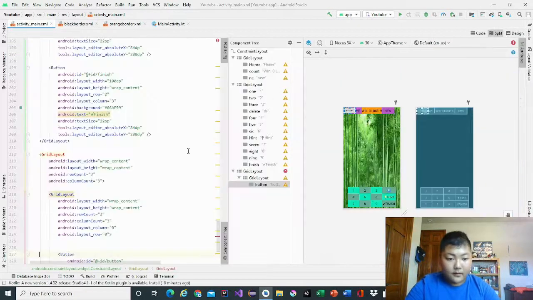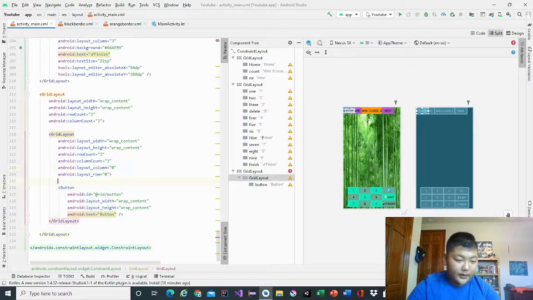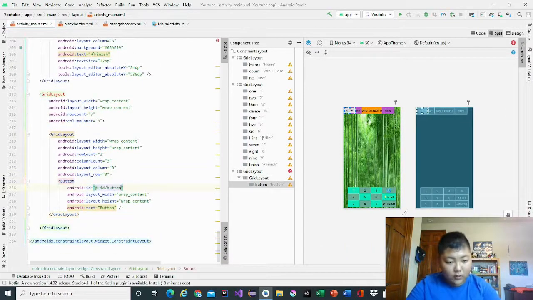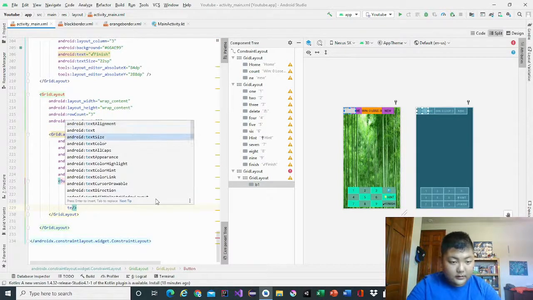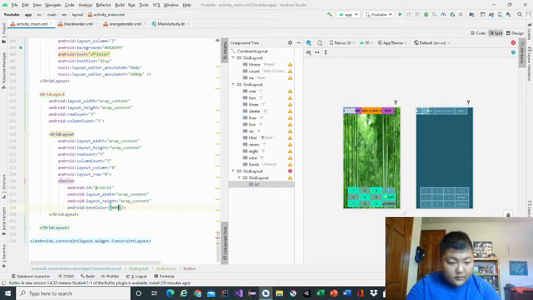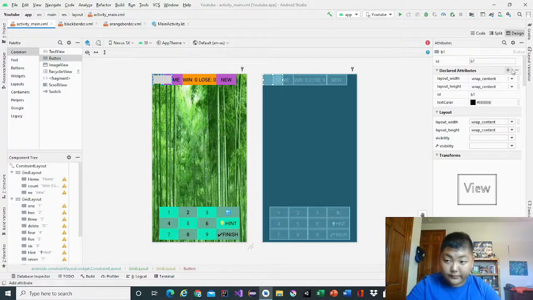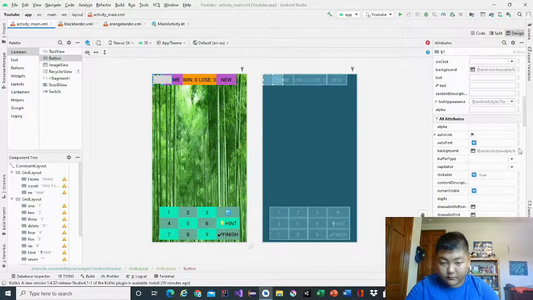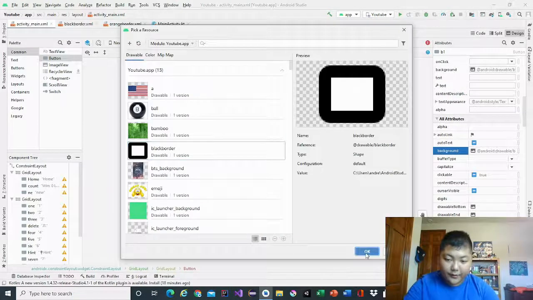Okay. Now that we have a button in here, we'll name this B1. We'll change text to nothing. Text size. Let's make the text color black. And we'll go to background and change it into the black border.